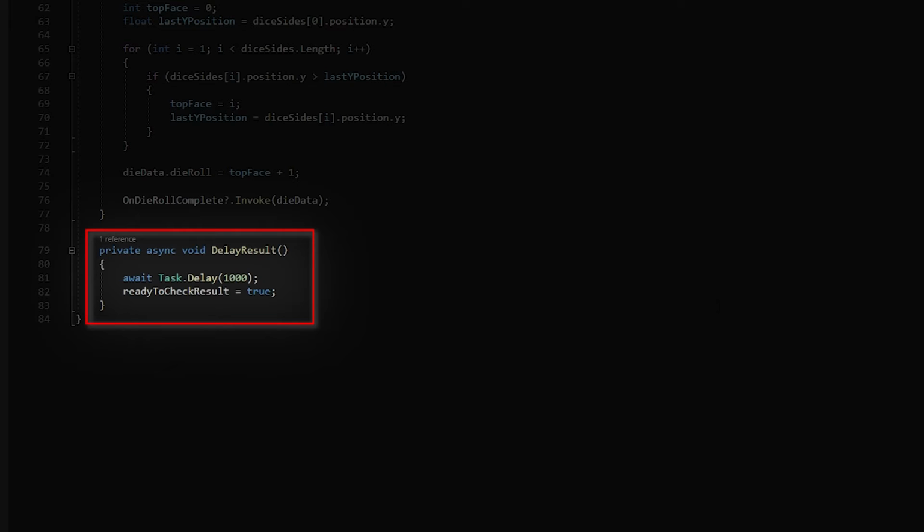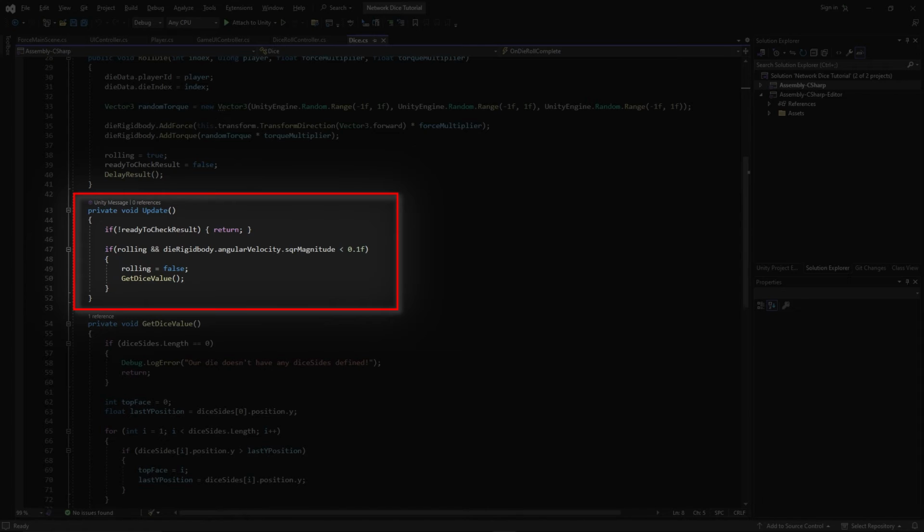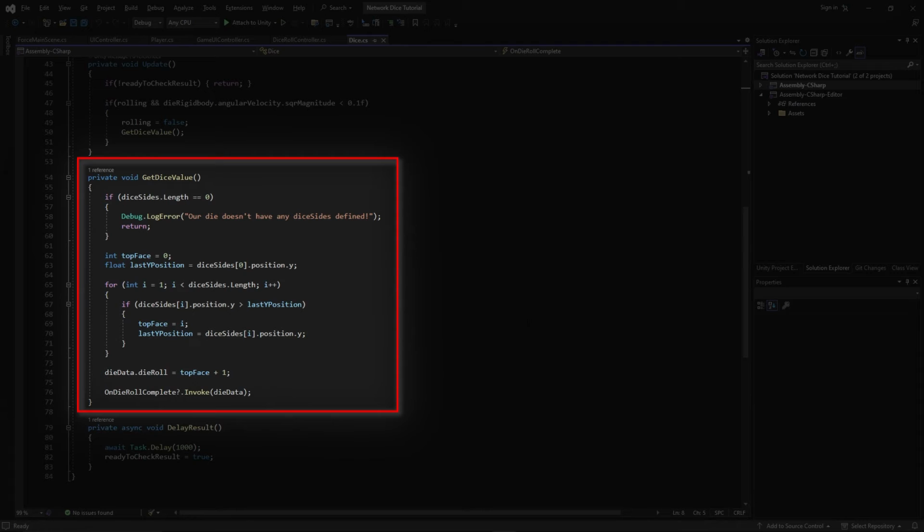So we're just going to put a little 1-second delay here with this async call before we start checking for the die results. On updates, we're going to check to see if that value's been set yet, see if our second has gone by or not, and then start checking the angular velocity to see if the die has stopped spinning yet. And if so, then we're going to try to actually calculate the value.